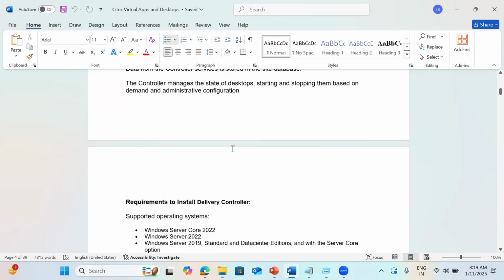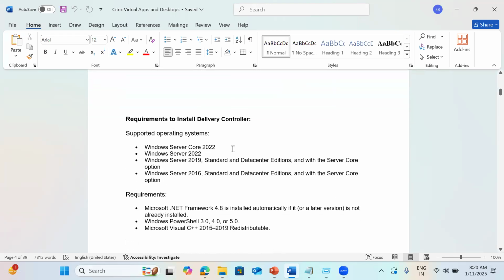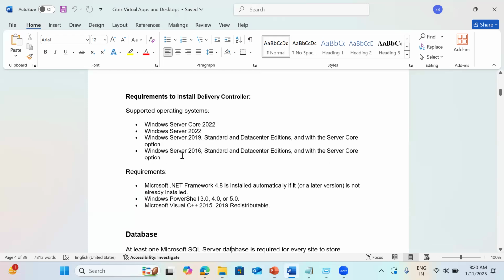Mostly here we have delivery controllers supporting Windows servers. Previously, it used to support Windows 2003 for Presentation Server, and Windows Server 2008 or 2008 R2 for XenApp 5 and XenApp 6, and even 2008 R2 and 2012 for XenApp 6.5. But now from 2016, 19, 22, and recently they have 25 also.